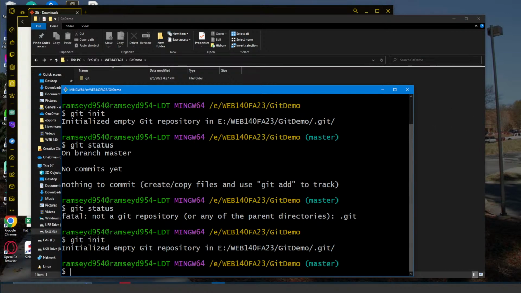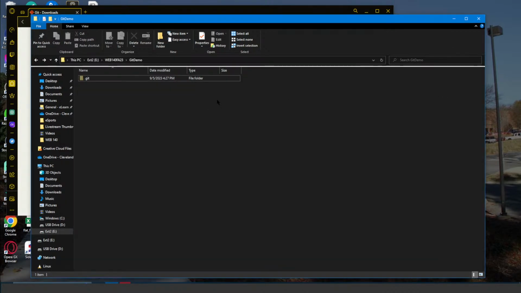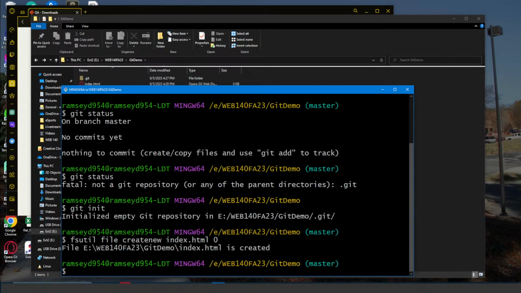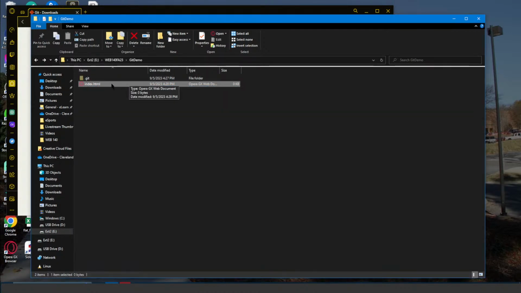So I'm going to create a new file here. We could do it manually here. We could do it via a program like VS Code. We can do it via our command line here. I think I might try to do that. fsutil file createnew index.html 0. And just run my command, my file system utility, to create a new file. Here that is, index.html, and here it is.